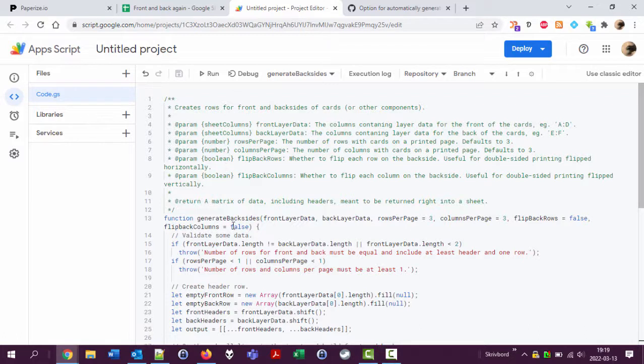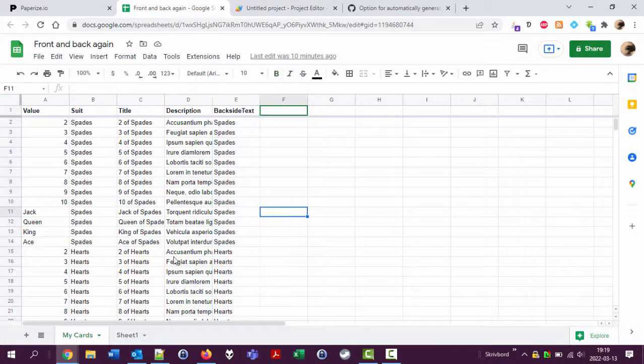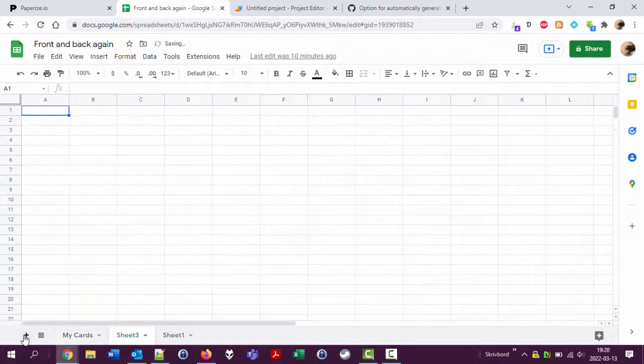Like this. Now I have a new function here, which is called generate backsides, and it takes front layer data, back layer data, and then I can set number of rows and columns per page, and also tell this to flip rows or columns for the backsides. To use this, I create a new sheet. Let's call it fronts and backs.